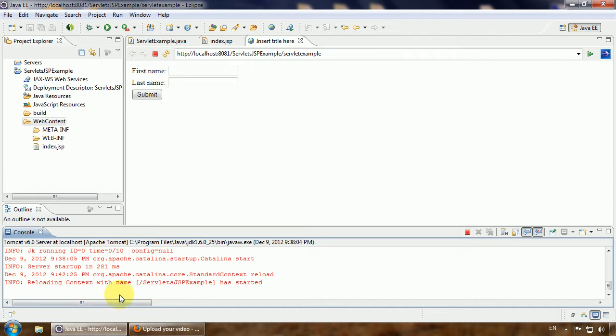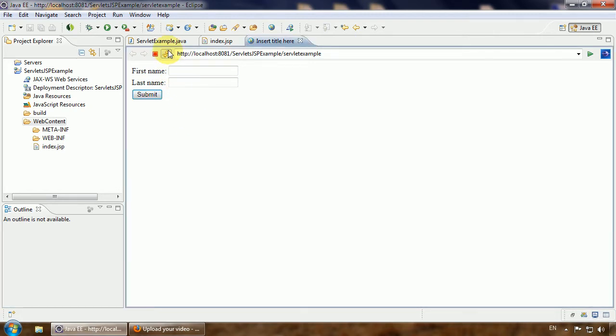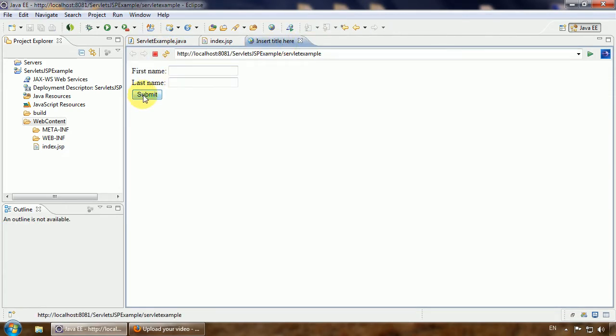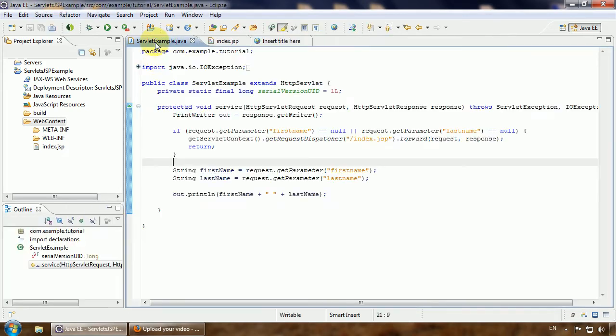Context for loading. Looks like it works. So when we send the request with the submit button, then this should not work and we should not get the index.jsp page again. But instead of that, the rest of our method should process our request.